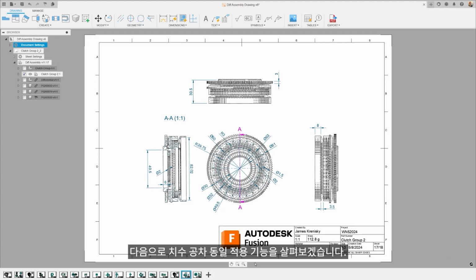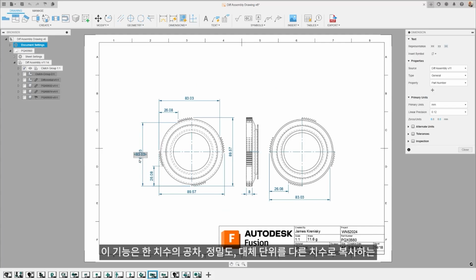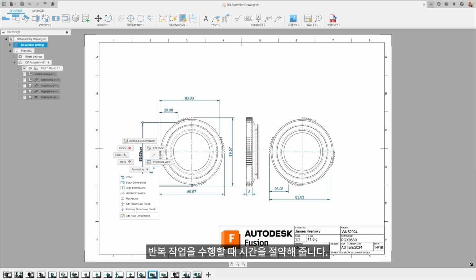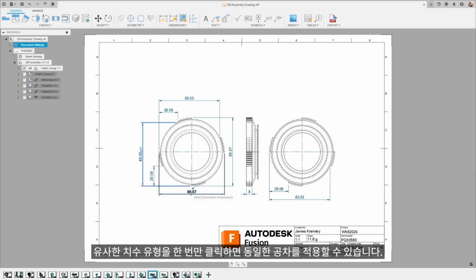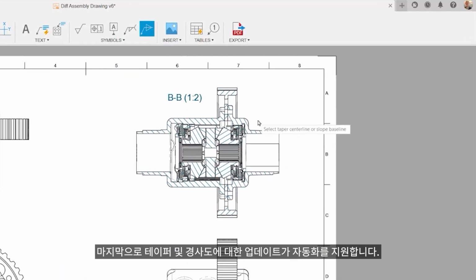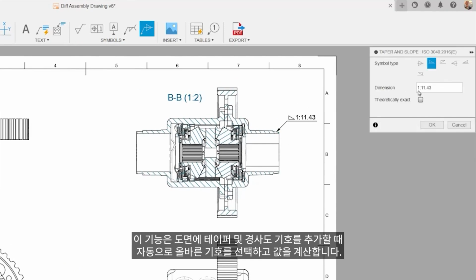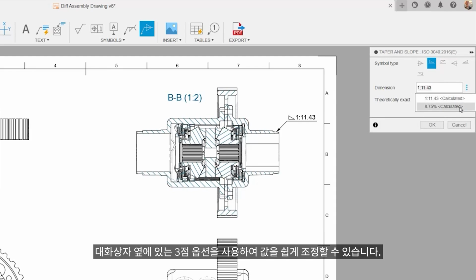Next, we have the Match Dimension feature. This is a time saver for those repetitive tasks where you need to copy tolerance, precision, and alternative units from one dimension to another. With just a click on a similar dimension type, you can apply the same tolerancing. Lastly, an update to Taper and Slope, which is all about automating. It automatically selects the correct symbol and calculates a value when adding a taper and slope symbol to your drawings. The value can be easily adjusted using the 3-dot option next to the dialog.